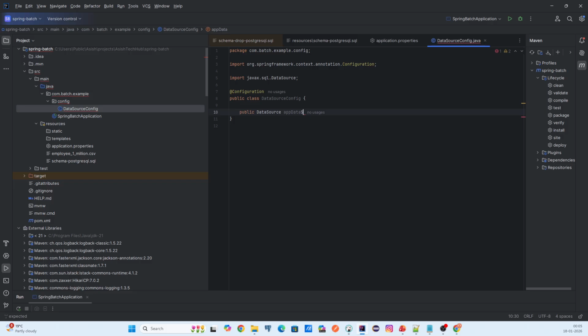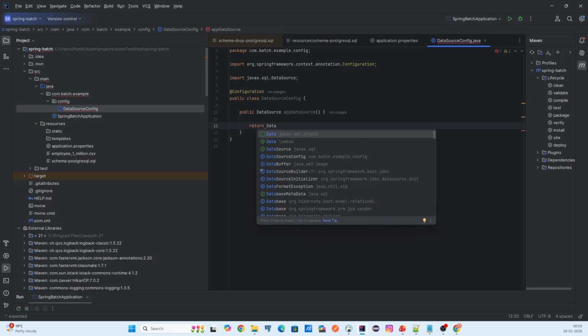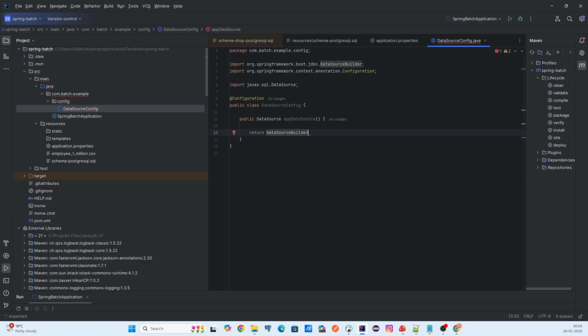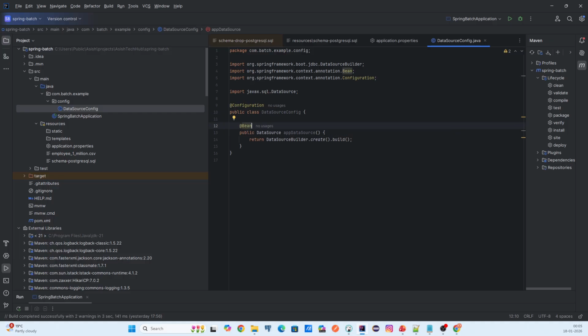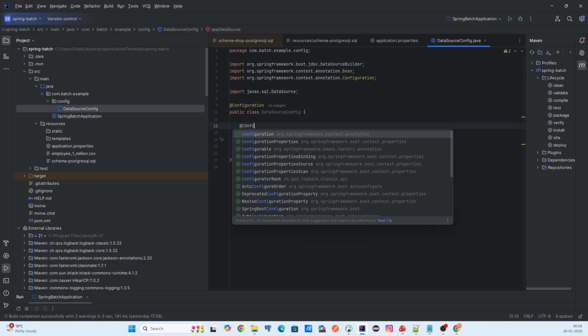Now we have to return the data source object, right? So, DataSourceBuilder.create().build(), so it will be returned as a data source object. As you know, in the configuration we have to load this bean. Then this data source will deal with the app data source, so we have to give those properties also to load, correct?